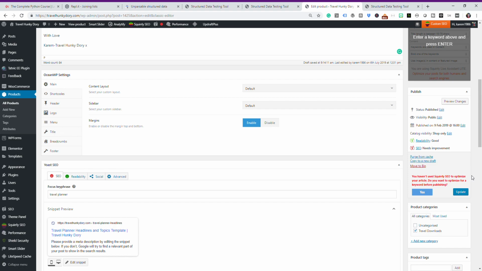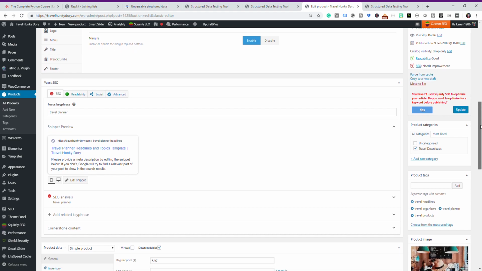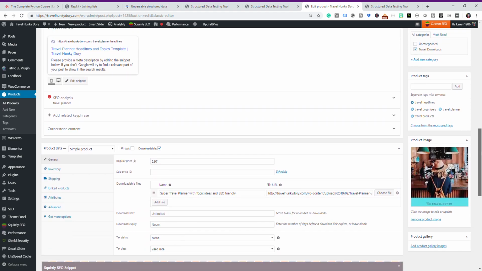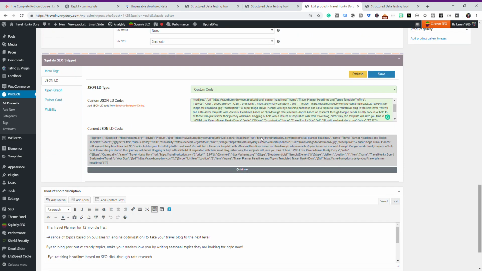I would advise you to click on update, but the critical fourth step is to use a JSON-LD plugin such as Squirrly SEO Snippet. The good thing about this plugin is it allows you to find the JSON code at hand. That means that here in this green box, you can edit the code, save it, and validate it from the same window.